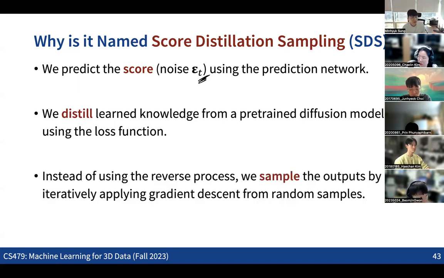Also, instead of using the typical reverse process, where we sample from the unit Gaussian and run the reverse transitions, we are sampling the output 3D shapes by iteratively applying gradient descent from random viewpoints. That's another way to sample interesting outputs: not by sampling from the unit Gaussian and running the reverse process, but starting from some random initialization and then running gradient descent iteratively to make more realistic outputs. That's why this is called score distillation sampling.